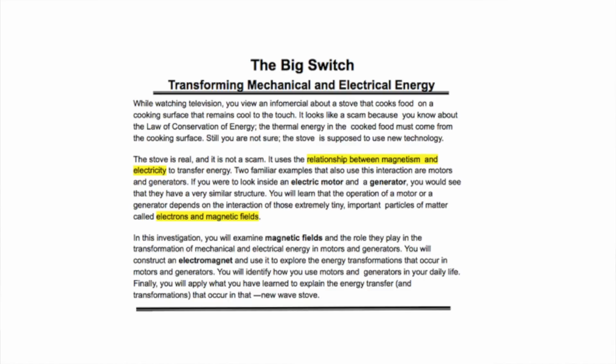Read and highlight the introductory paragraphs, paying particular attention to the 3rd paragraph and its discussion of magnetic fields, electromagnets, mechanical and electrical energy. Complete the Before You Begin section at the top of Sheet 2.